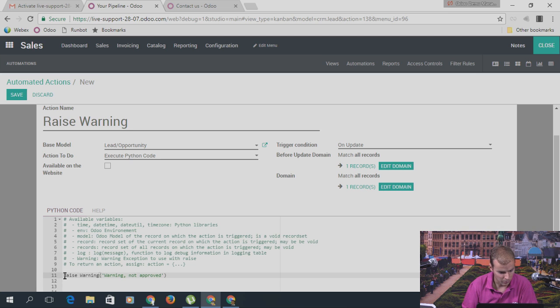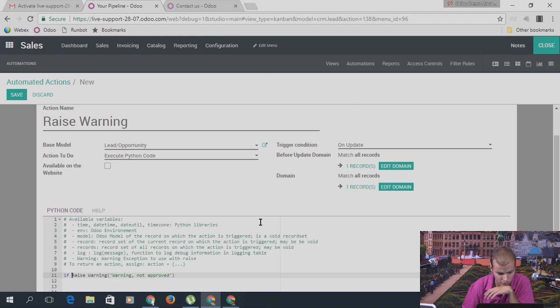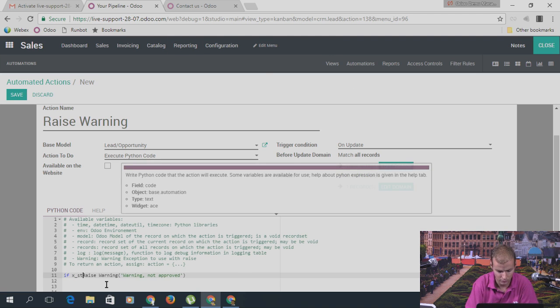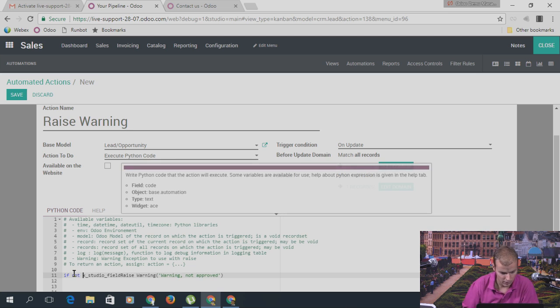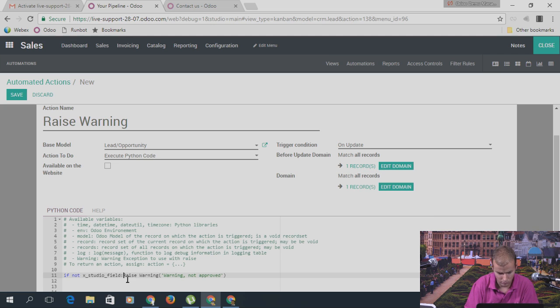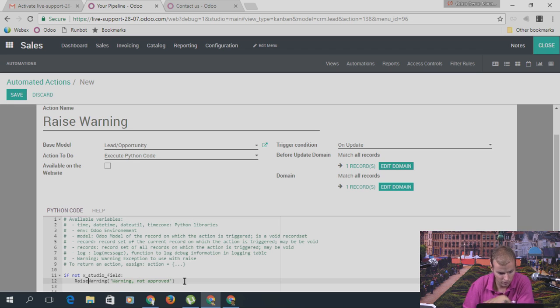and I mean I need to make a condition. Yes, I need the name of my field. I think Studio, sorry, not Studio. I will take the technical name of my field. I will need to update the automation field. If not, because if it's not true, I will trigger this warning. Okay, save. Let me check.